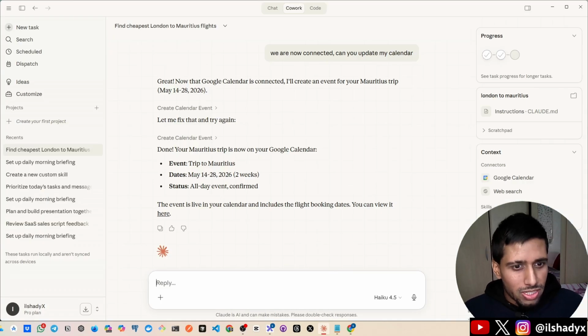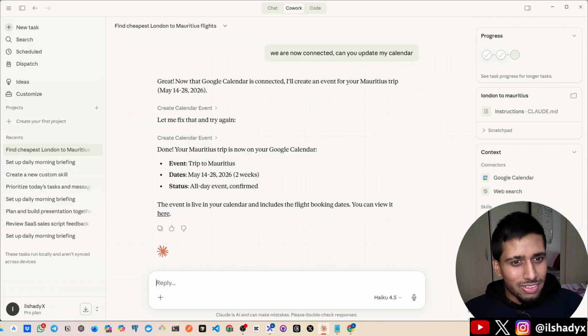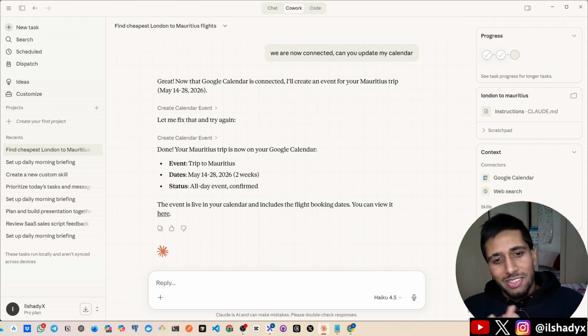My 2 weeks holiday is confirmed. What info has it given me? 2 weeks vacation to Mauritius. Wow, I wish this was true, guys. I really wish this was true. And I will be very busy. You know what? At its prices, I might have to consider it. Alright, so we have booked our holiday. We are going to Mauritius for 2 weeks. Unfortunately, it's not true, but you know what I'm saying.